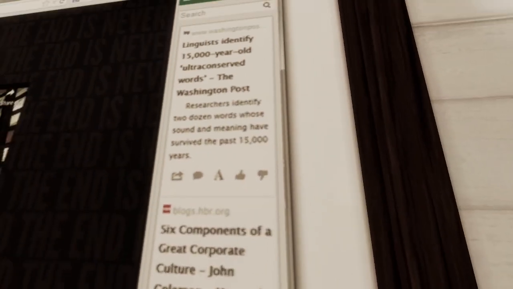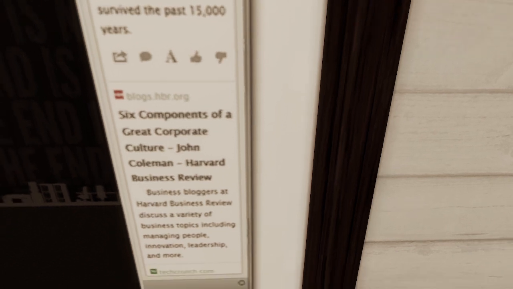Linguists identify 15,000-year-old ultra-conserved words, The Washington Post. Six Components of Great Corporate Culture, John Coleman, Harvard Business Review.